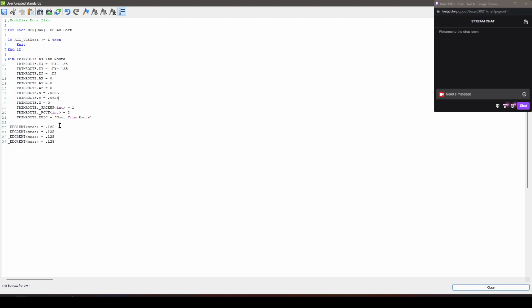Anyway, so here's the route that I'm adding, and then here are the oversized parameters for my door slab that I'm trying to increase the size of my door. You know what? I should have just written all this at once, because writing a little bit of this beforehand and then going back is just making this confusing for me.